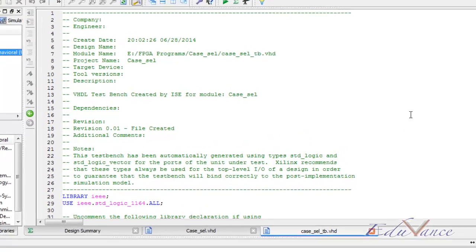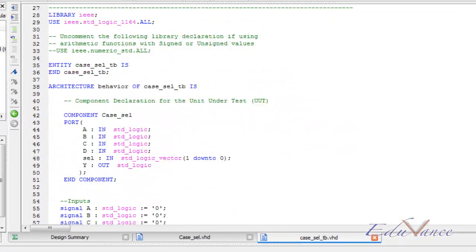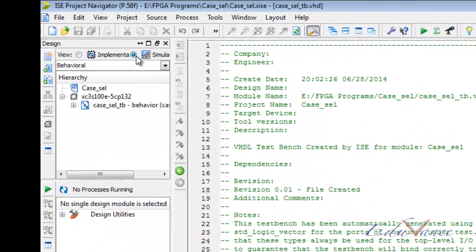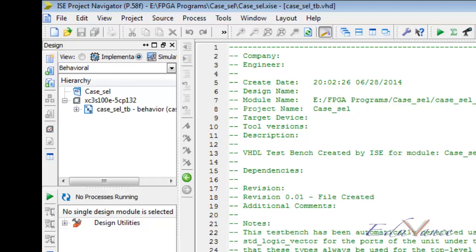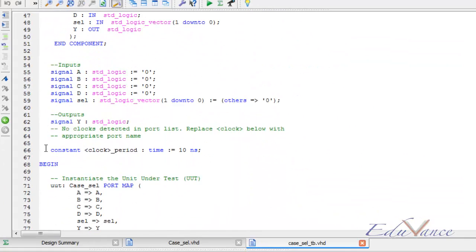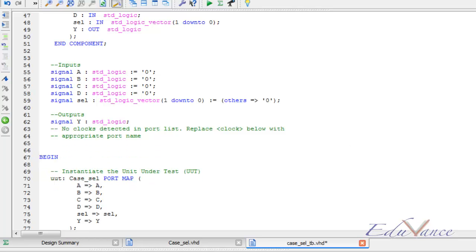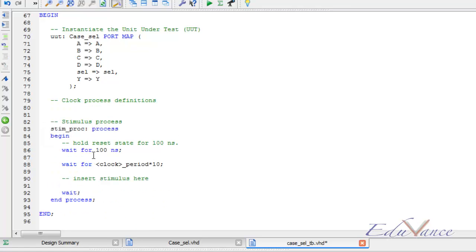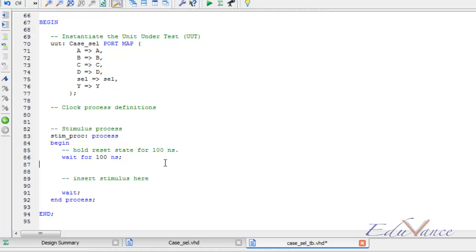Here again we are welcomed by the same output screen of our test bench. First step would be to go and click on simulation, top left hand corner. Next step would be to remove all the clock signals from our test bench, as we are not using any in this project. So I have removed all the three instances of clock.